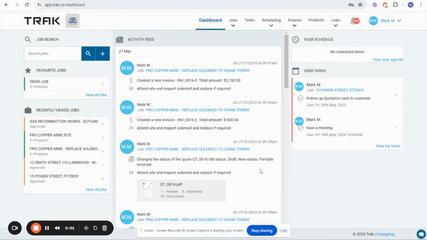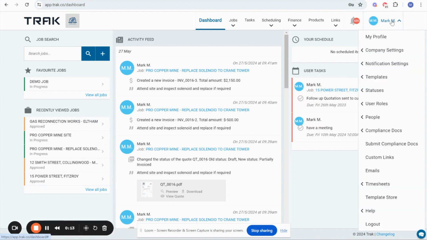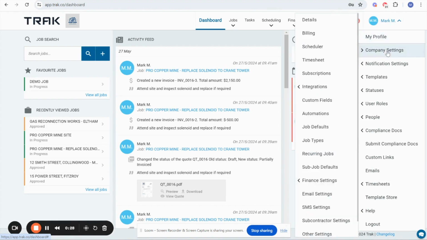Hi, today I want to walk you through some general settings within the Trak platform. When you log into the Trak platform, your settings can be accessed by going to the top right of the platform and selecting your name. Your settings will depend on your access level and on what subscription you're using in the Trak platform. The best way to see this is to go to your company settings and to your subscriptions.